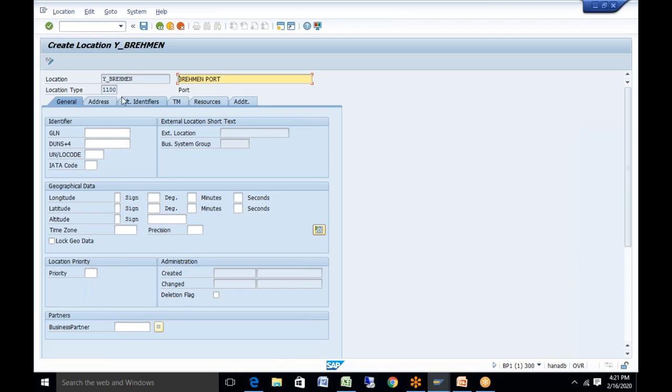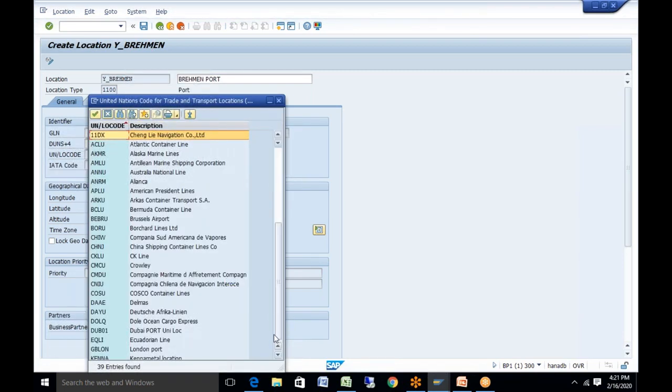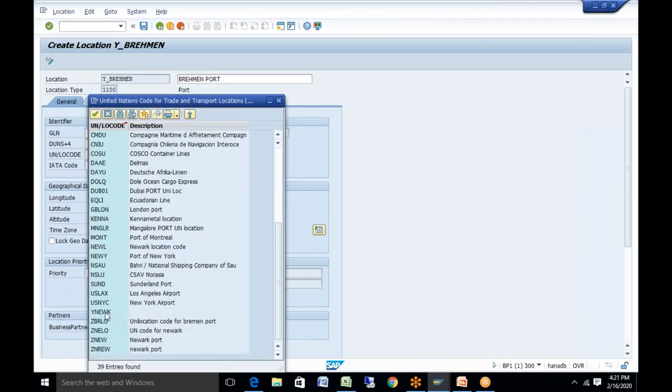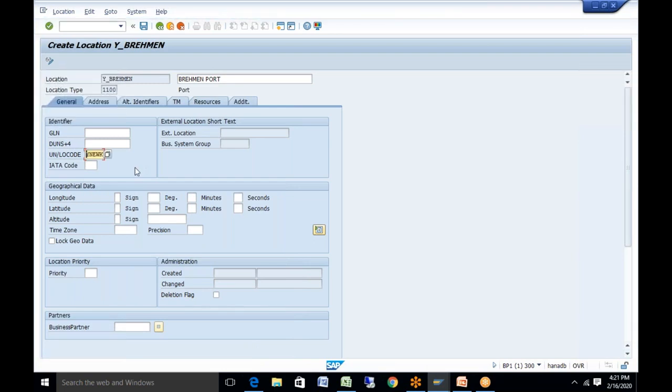So I just enter the location type. I just enter the location description. Okay. And now I'll give the unilocation code, which I've configured just now. So it is your Y New York. Oh, it's New York. I have not created one for Bremen. Okay, fine. So now latitude, longitude, altitude are all blank, right?